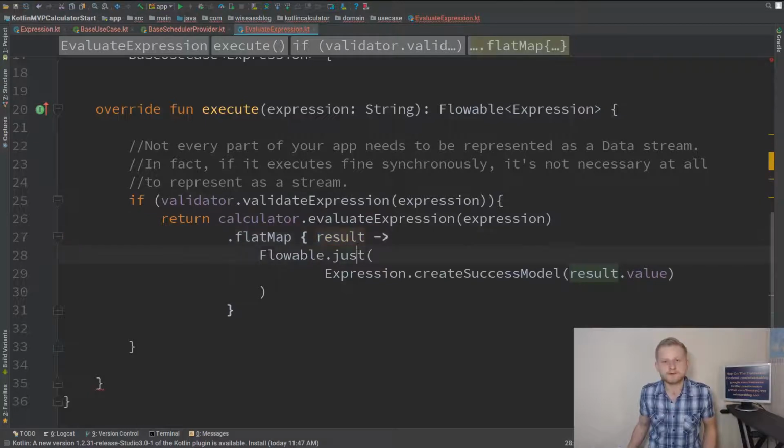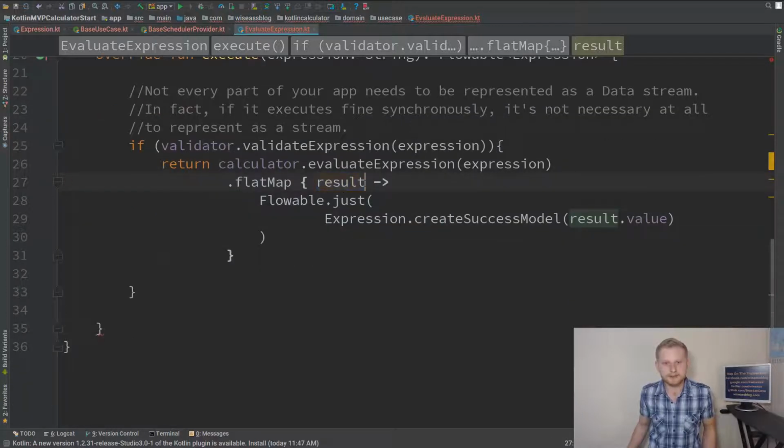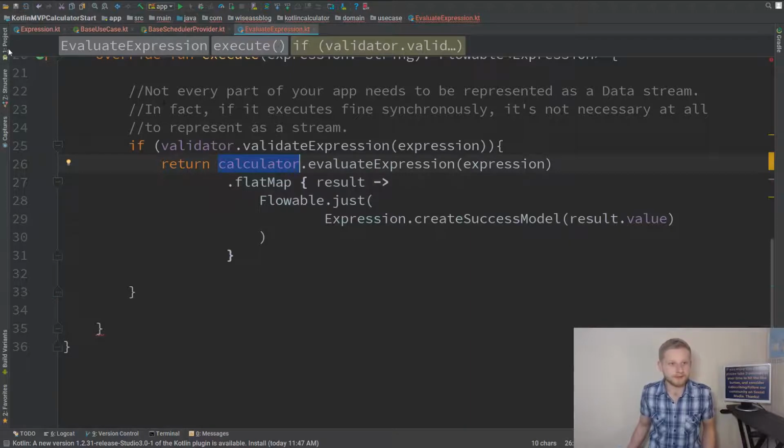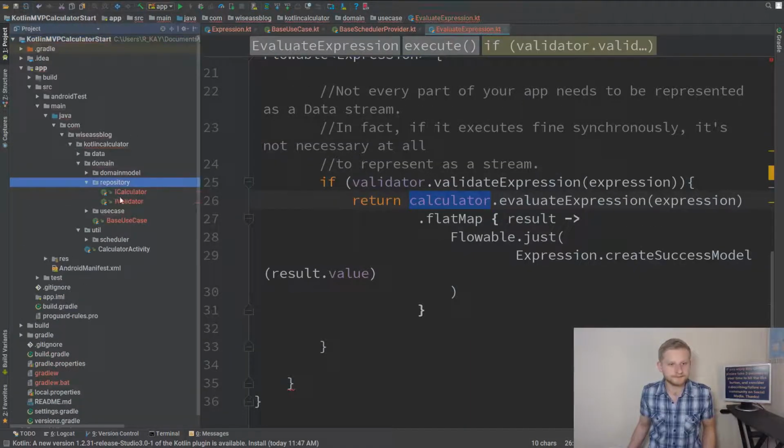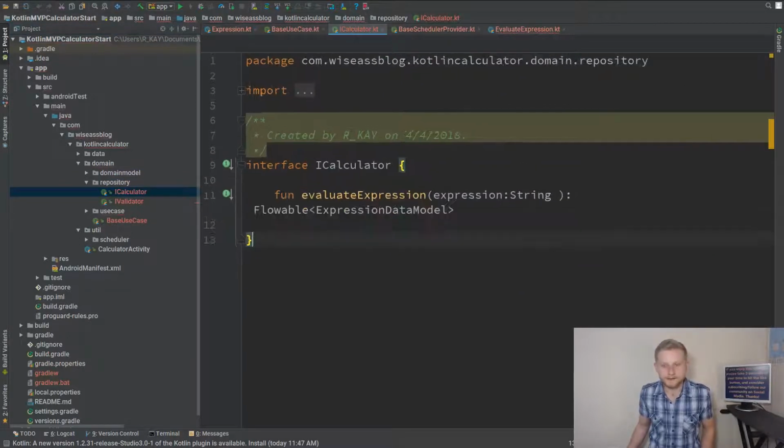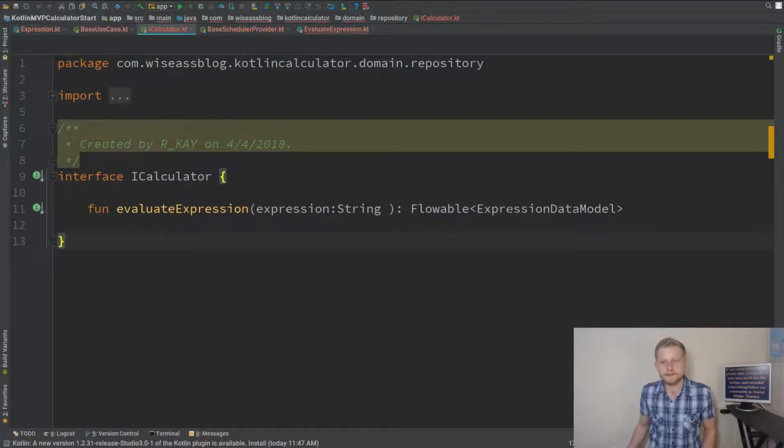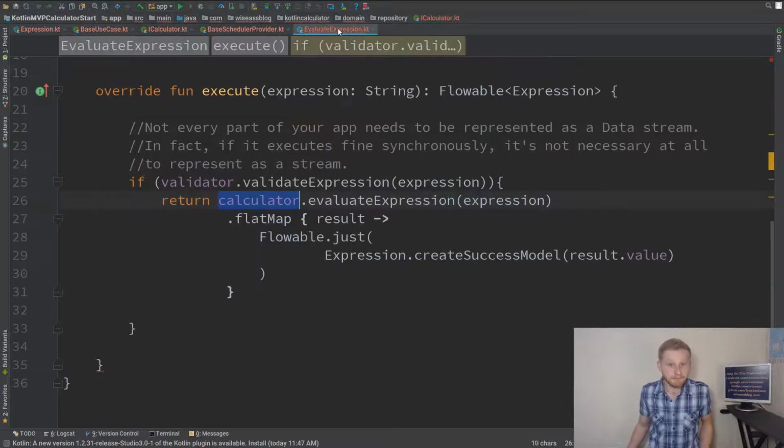Basically I'm declaring the name of the object here, which will be emitted by this particular method, and the type of this object, which is the data model class, comes from what our calculator emits. So I'm going to open up the calculator interface. As you can see here, hopefully it's somewhat visible, this is where that value comes from. This is the type of that value, expression data model, and it's automatically inferred by the IDE based on what this method returns. So hopefully that's pretty clear. And then we're just giving it a name here.